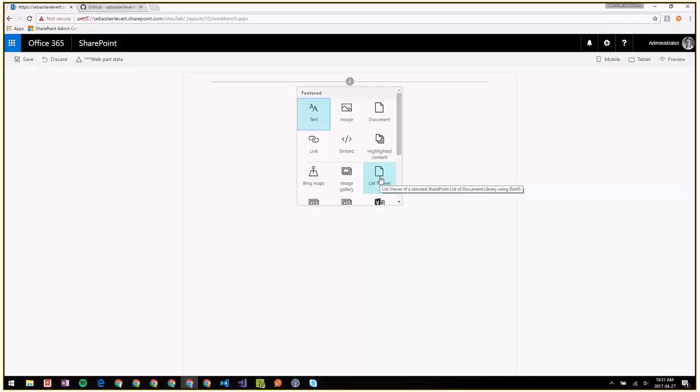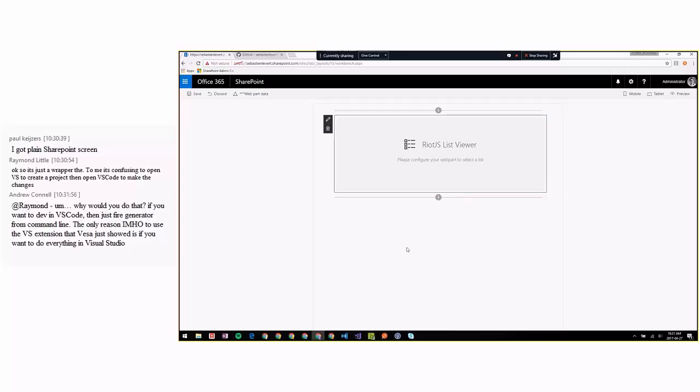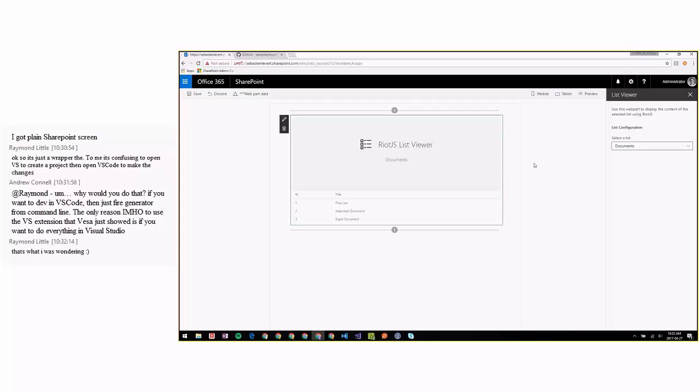So I created a very, very simple list viewer. That list viewer will be just a list viewer. So you select a list and then you see the content of that list. You just select that. And here you see we don't have anything selected. You select documents, and then you see the content of that list. So a very, very simple solution that I want to show you, but I especially want to show you all the fundamentals, how that is built in the framework.